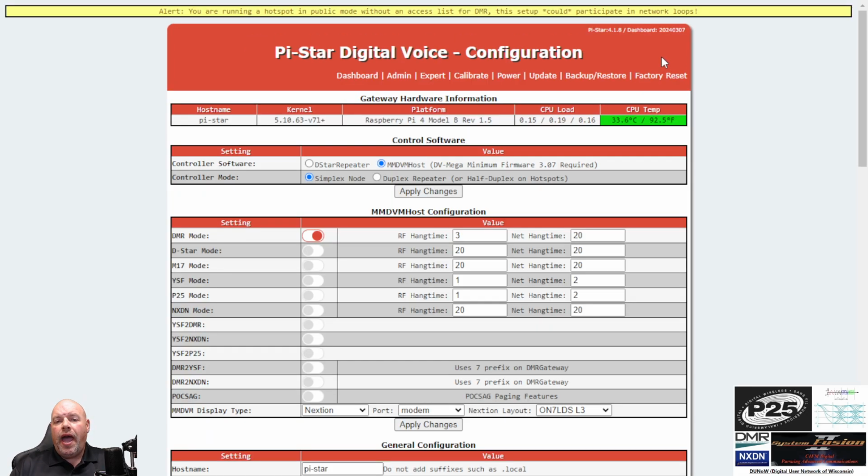Now, if you have not signed in to your configuration already, the first time you connect to your device, you're going to have to enter your username and password. The default username is Pi-Star, and the default password is Raspberry. Some people may change that, and that is totally up to you. But to easily do the update, all you're simply going to do is along the top line, you'll see where it says update right there.